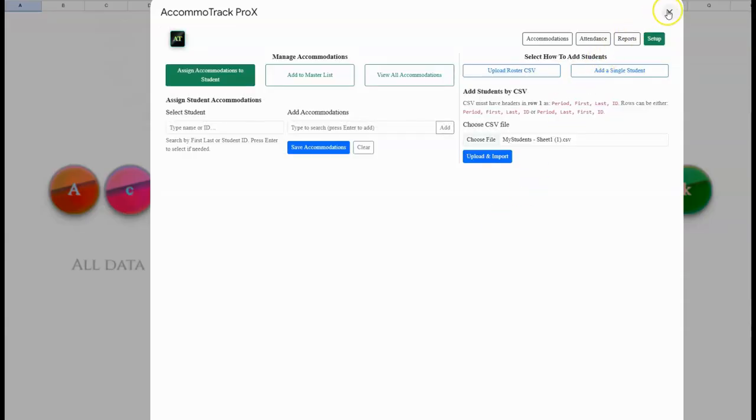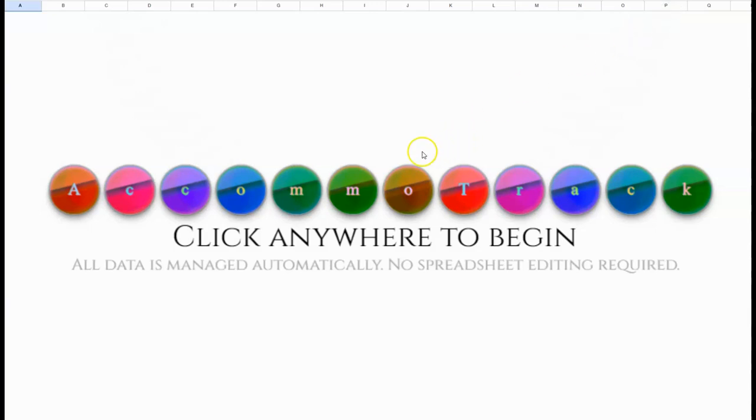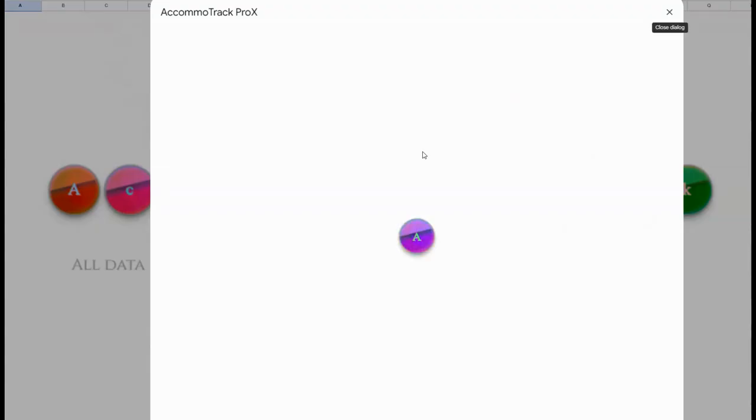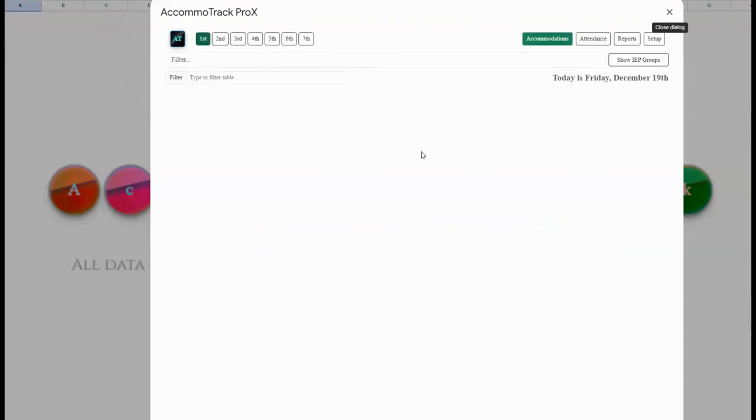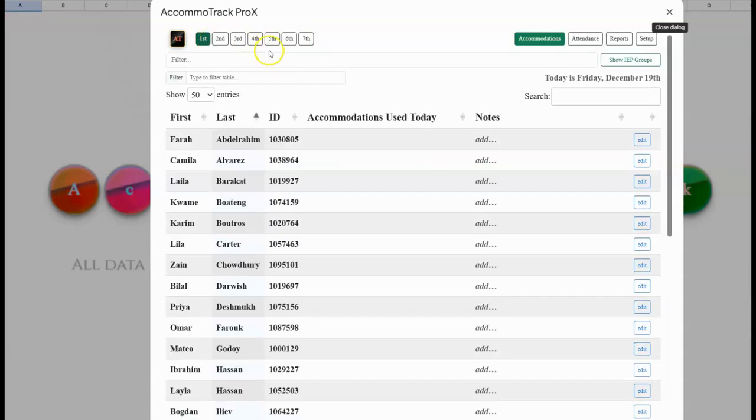And we can show this. Let's run this startup script again. So now I'll click anywhere to begin. And it's going to do the same animation that it did before. But this time, instead of having a blank screen, I'll have a couple different things that were not on the screen before. So here I've got all of the class periods that are represented by all of my students, and then I've got first period selected, so these are all of my first period students.